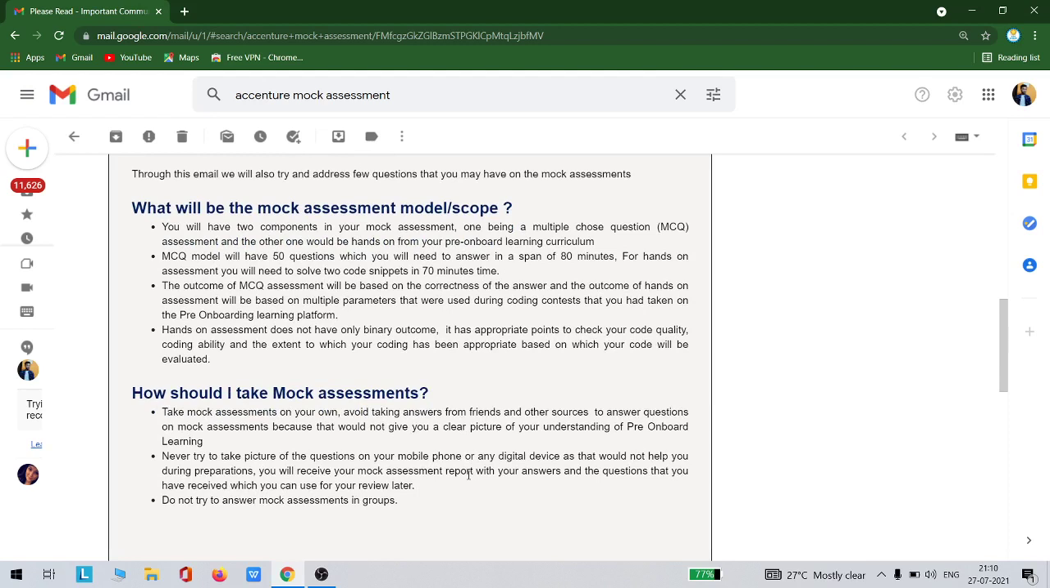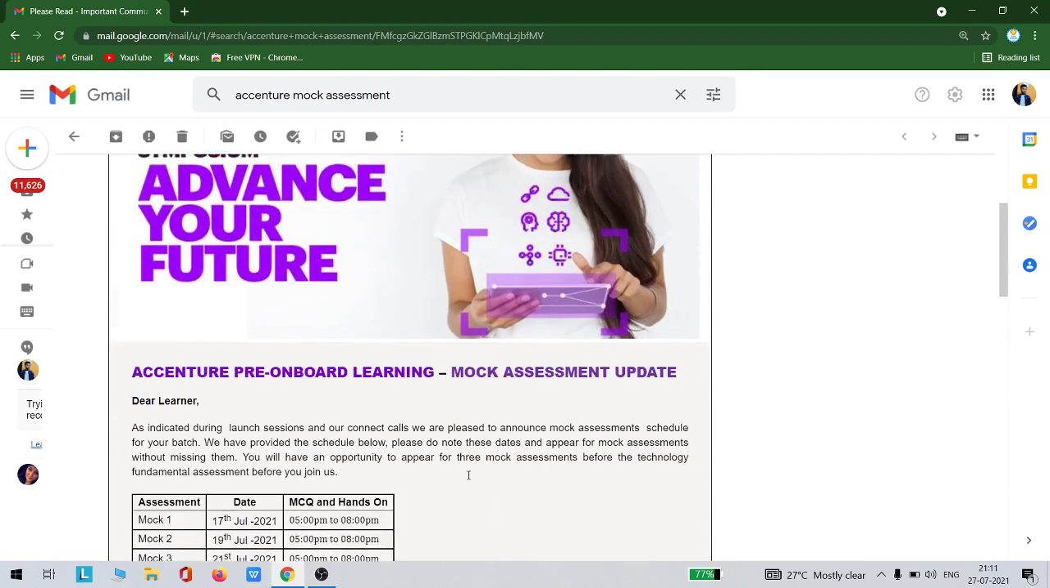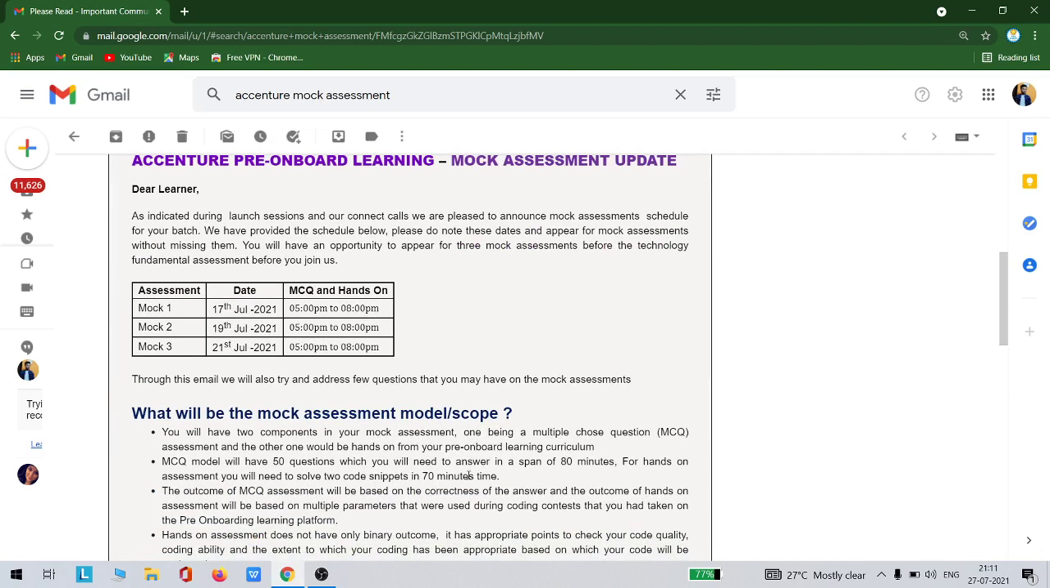How should I take the assessments? Basically they are telling you about the norms, like you should not copy or use your mobile phones. If you ask me whether these 3 mock assessments are proctored or not, these mock assessments are not proctored. These are simple mock assessments.